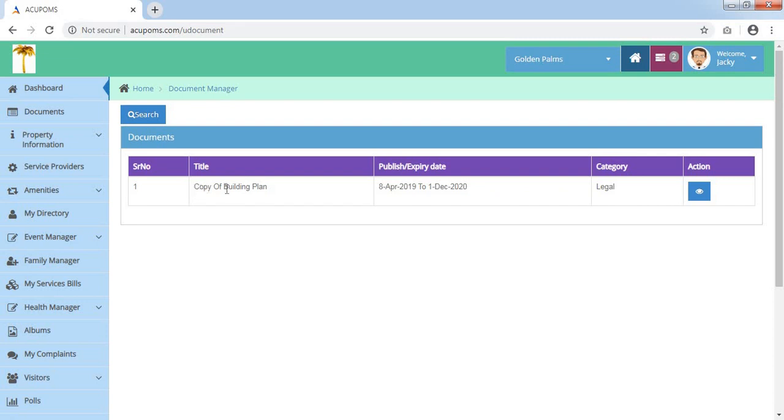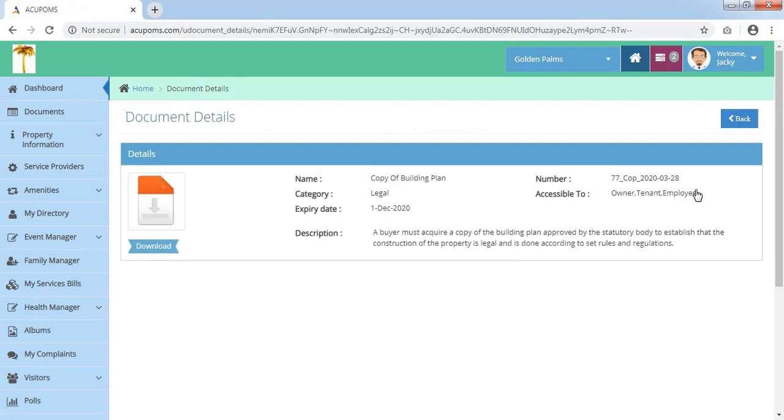So for example, the document we can see is a copy of the building plan. So it's a legal document. If you want to see, we can also download this, and this says a buyer must acquire a copy of the building plan approved by the statutory body, or anything which is the government mandate, rules and regulations will be there legally, that can be seen here, and we can download the document.